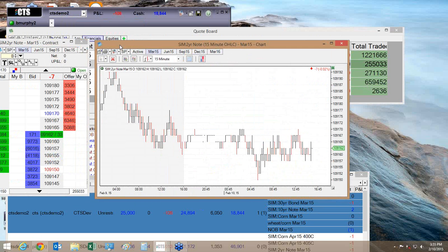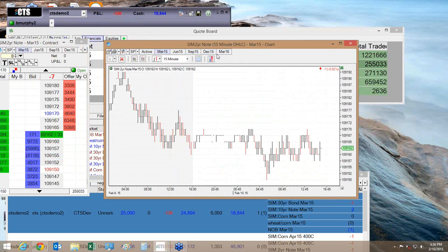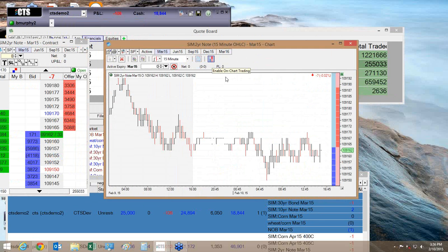So I'll slide that over for a second. What we did was we added this button here called Enable Chart Trading. You notice that once I do that, I'm getting the traditional blue-red over here, just much like you see in my contract window or price ladder. And I can move the scale as wide as I want to, make it a little bigger.